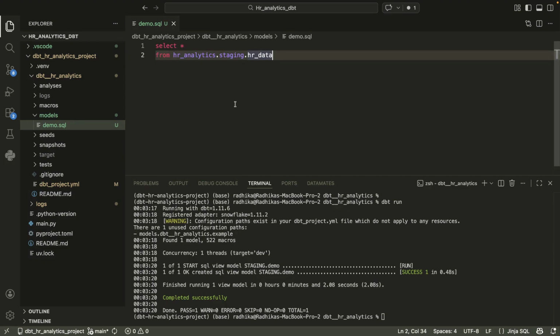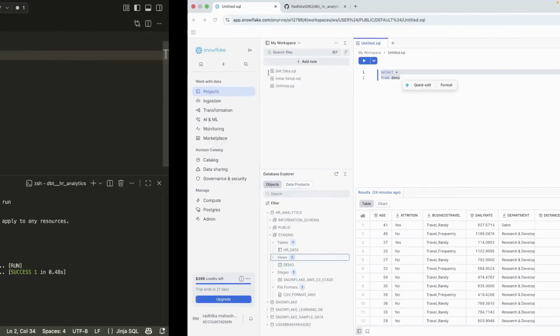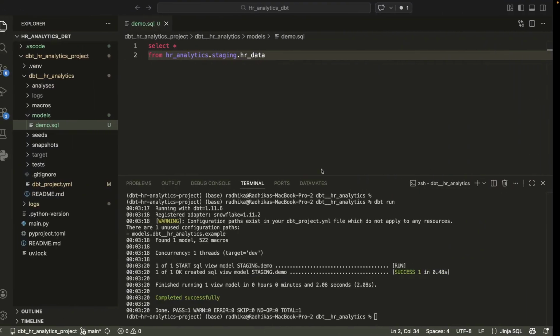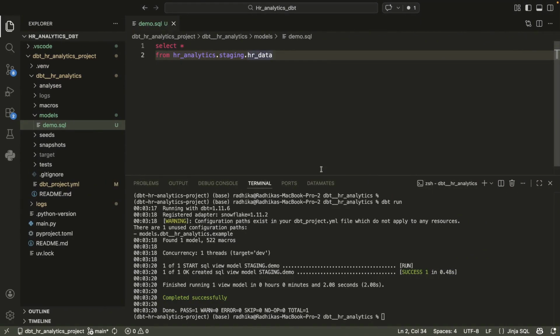Now we have seen here that what dbt did was use a select statement to create a view in Snowflake. But how is that possible? Because we have never heard of using a select statement to create a view or a table. So there must be something happening behind the scenes in dbt, which is converting this select statement into a create view or create table statement.